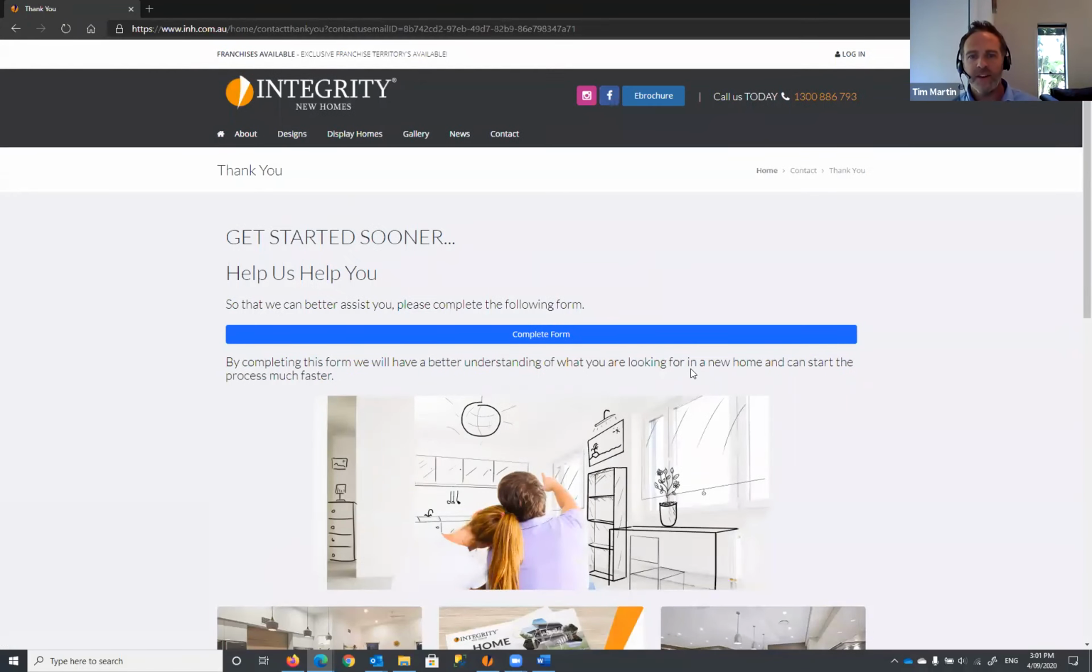Now this is a new page here, so anyone that fills out that form will now get to this next page. So you've already got an email with their correspondence like you normally would. But they get this page here asking them if they'd like to get started sooner, complete this form. So we've relabeled that client questionnaire to just help us help you. We've had some feedback that it seems like we're interrogating the client if we tell them that we're giving them a client questionnaire to complete. So hopefully this is a bit softer and we'll get a bit more take up in filling this form in. So help us help you. The client will click on complete form.